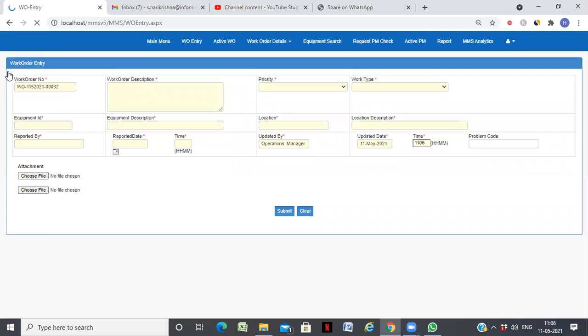And the first page which comes is a work order creation page. This is a work order entry page, and I will explain the other menus above shortly. So now I have created some sample work orders. For example, I'm creating a work order for Simplex 2 equipment to be checked.